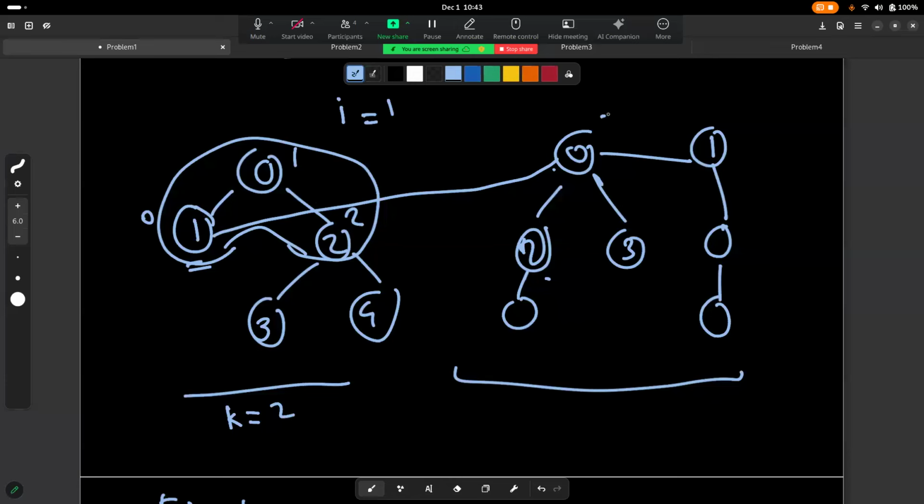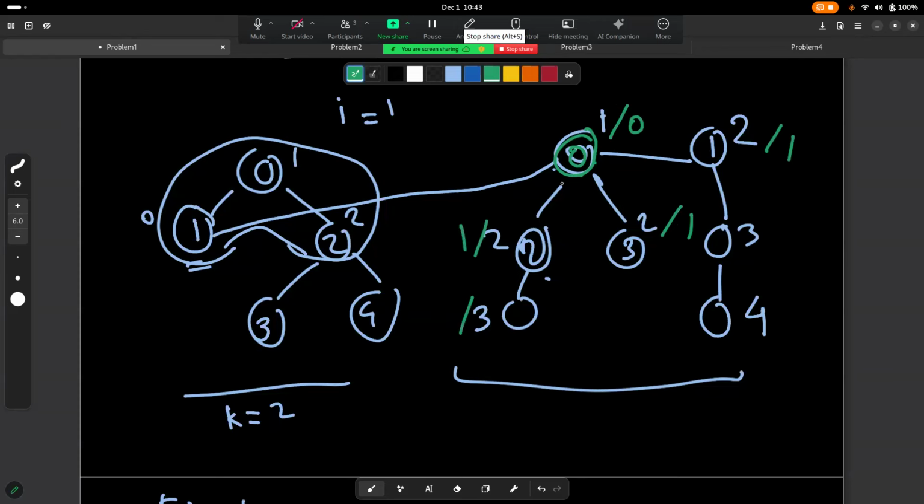Now let's see how the distances in this tree are related. So 0 is at a distance of 1. These are at a distance of 2. This node is at a distance of 3, and the final node is at a distance of 4. Okay, so these are the distances from this node 1. Now let's see what the distances of these nodes from the node 0 are. Node 0 itself is at a distance of 0 from itself. It's at a distance of 1 from the node 1. Here it's 1. Here it's 1. It's at a distance of 2 because you have to traverse 2 edges, a distance of 2 over here, and a distance of 3 over here.